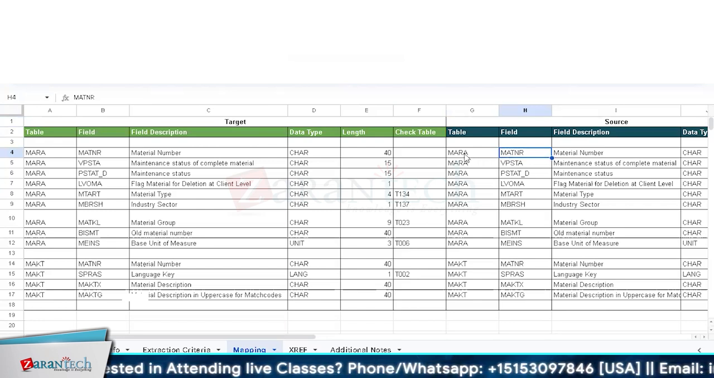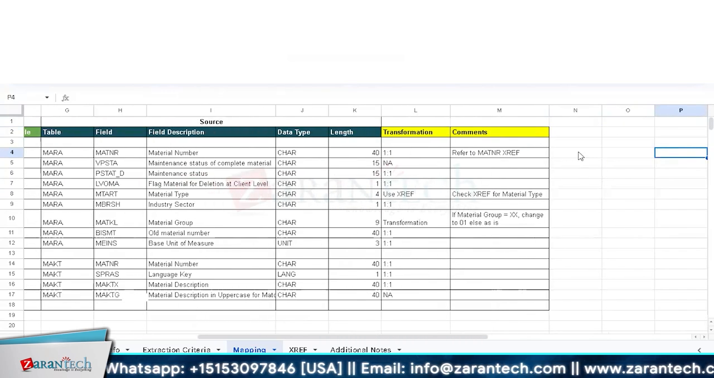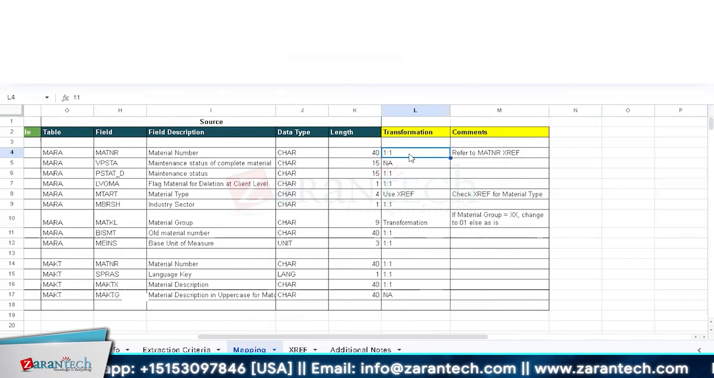Say for example, in the source there's a table MARA. It has a field MATNR. It has to go to MARA MATNR. Now, this is the mapping from source to target. And then they can also give me something like transformation. Is it a 1:1 transformation? 1:1 means as is. Whatever is in the legacy system, just transfer it to the target system.